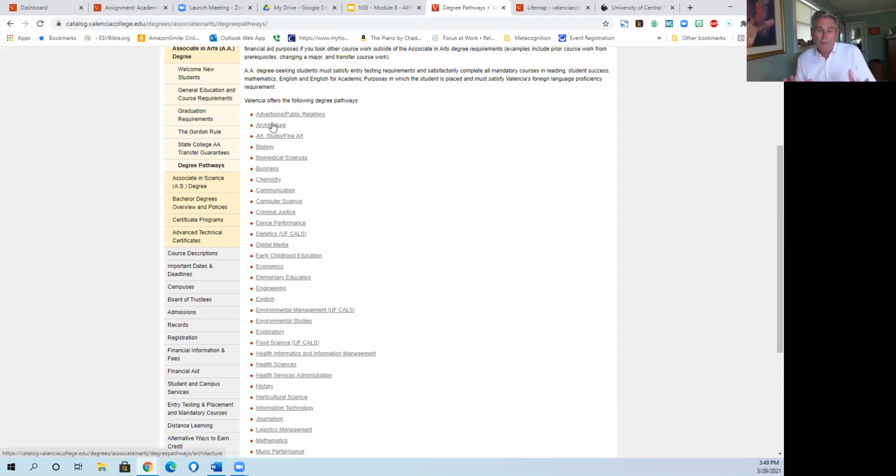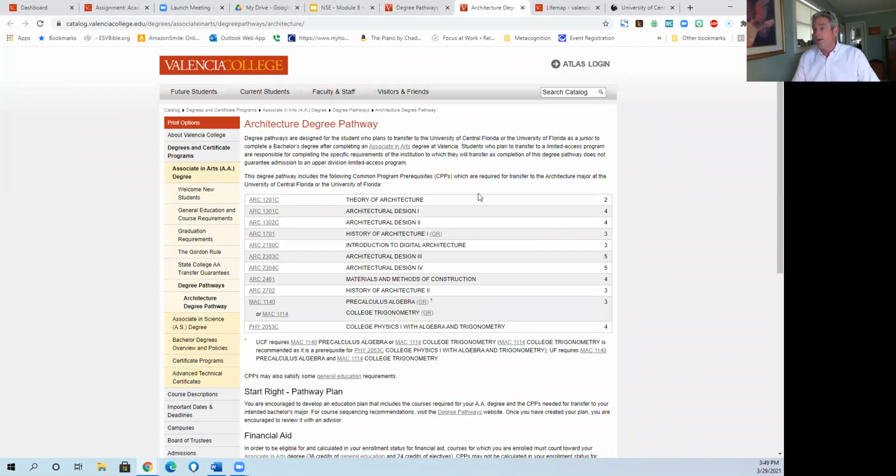and then let's say you are looking at all of the various pathways you can have. Now, pathway means that doesn't give you a degree in that particular subject, but it provides the path so that when you go to university, you can successfully get your degree. You've done all your prerequisites ahead of time. So let's say you're interested in architecture. We click on architecture and look at there.